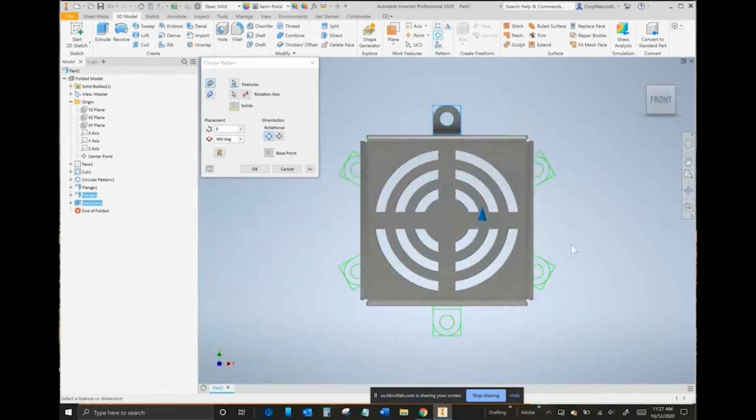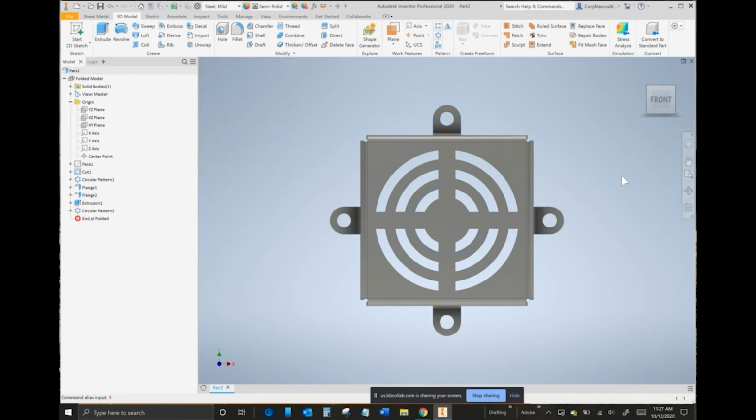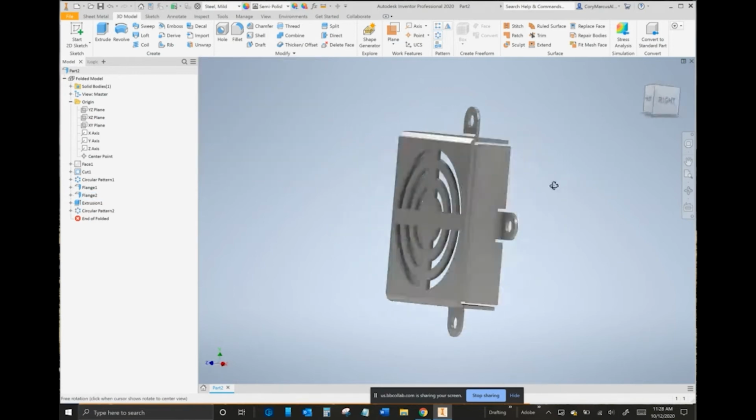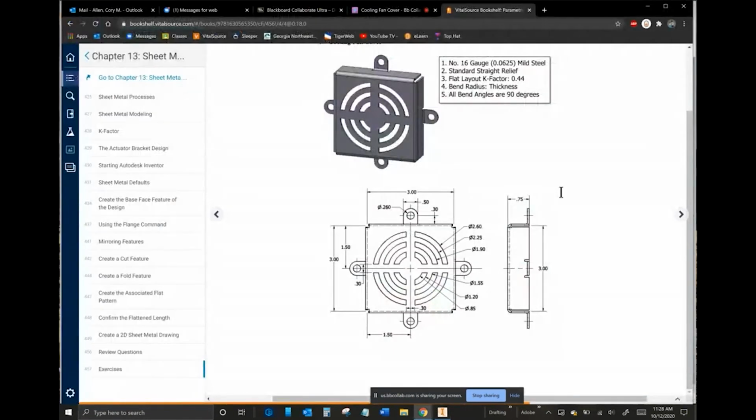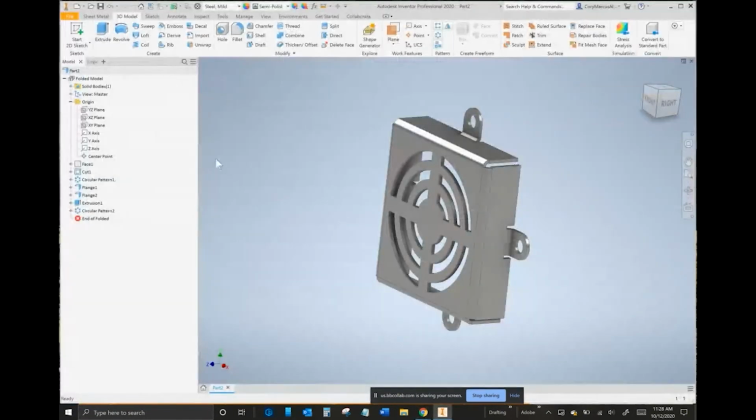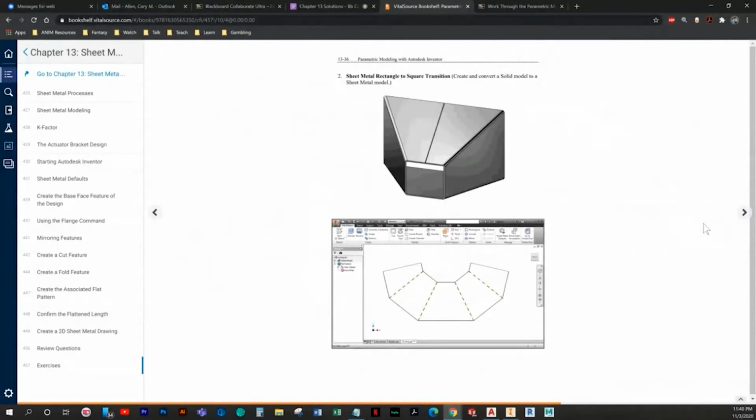A circle pattern only works when it's in the quadrants in this case, which conveniently ours are. So we can put 4 and it's fine. If we had a 6 or 8, we would have to do a rectangular pattern. But in this case, circle is going to be your best bet. That's pretty much it. All right, so next we'll talk about the sheet metal rectangle to square transition.